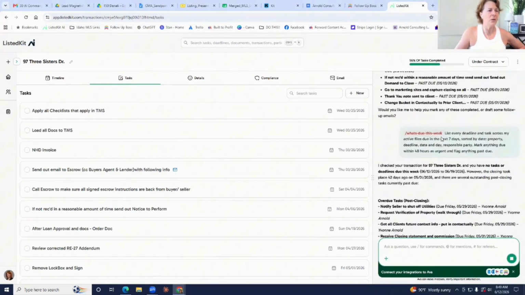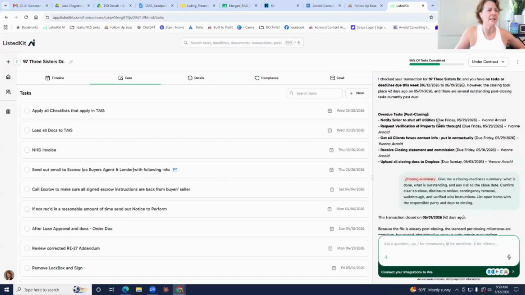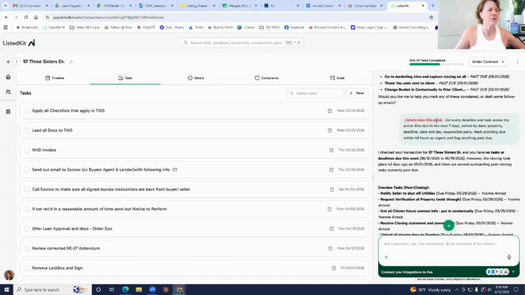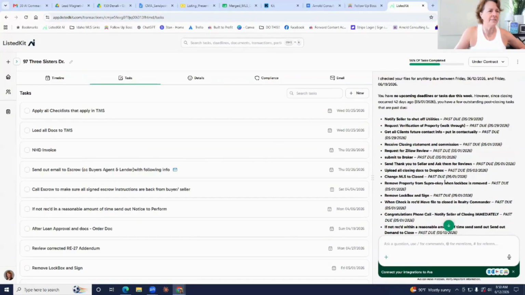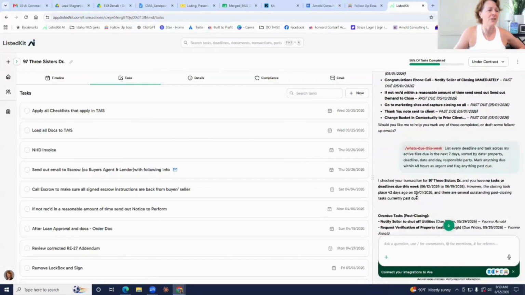And while she's thinking, I'm going to go up here and show you this. I did this with the prompt that says due this week. And take a look at what it gave me due this week. All of these tasks are in here. And it says no upcoming deadlines. However, you're 42 days past closing. You need to do these tasks. So I could see a request for Zillow review. They're my tasks I built inside my transaction management system. Change the MLS to closed, remove property from Supra. It's got all that in there and it's telling me it's past due.